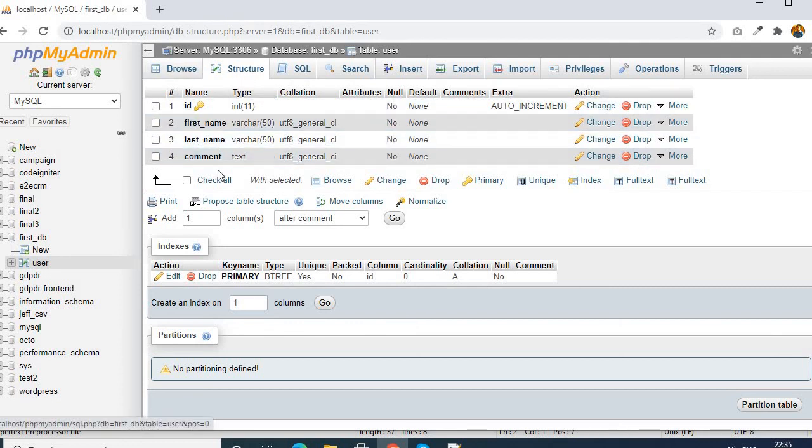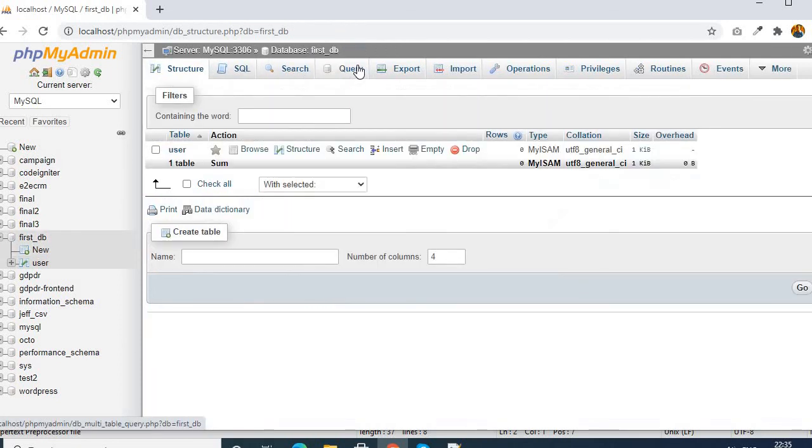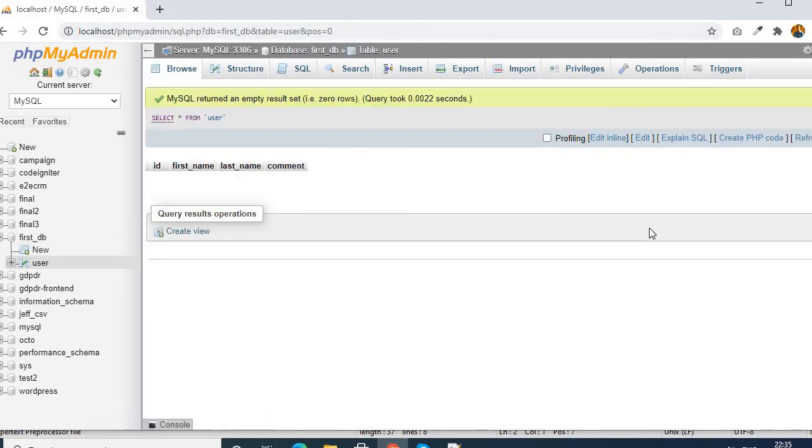So this is the very beginning of your database creation. The database name is first_db, and under it we have the table user. In the next chapter we will show you how you can connect this database with PHP functions and all.